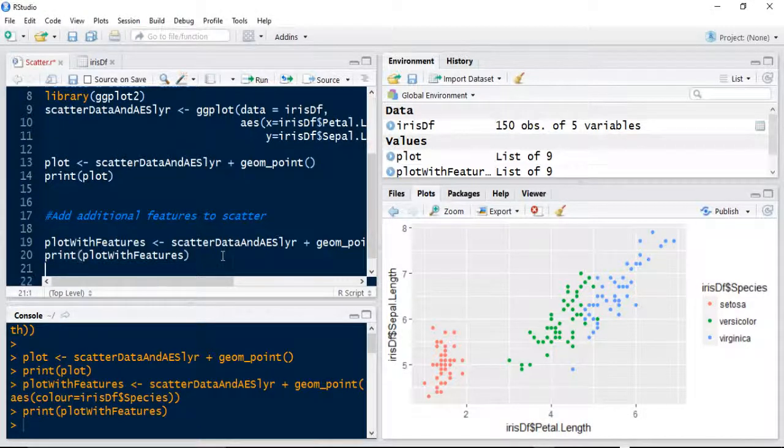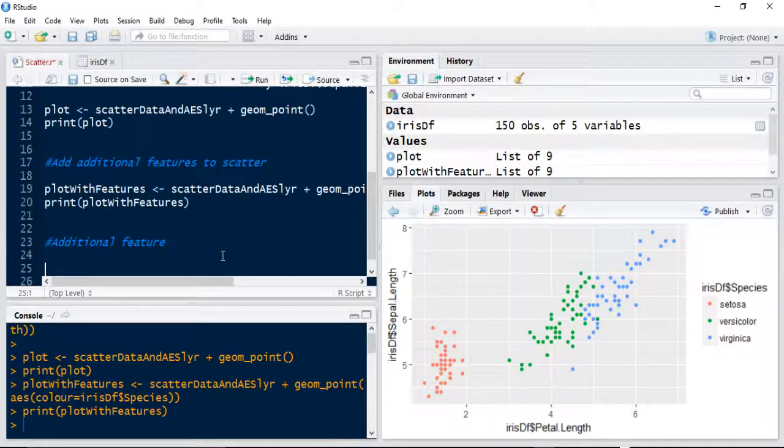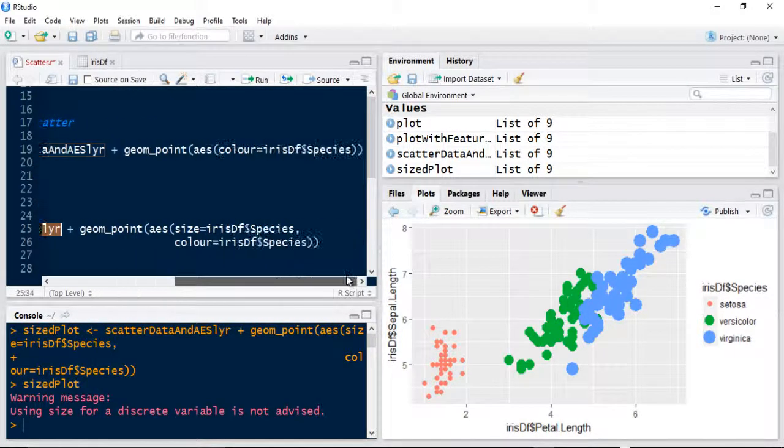What I'm going to do now is create another additional feature. This time it's going to be sized. What I could also do, and what I have just done, is create another variable called sized plot. I'm going to use the same data and aesthetics layer again, but I'm going to add some aesthetics to the geometry layer. So I've added a size variable. Basically for each species just increment the size.